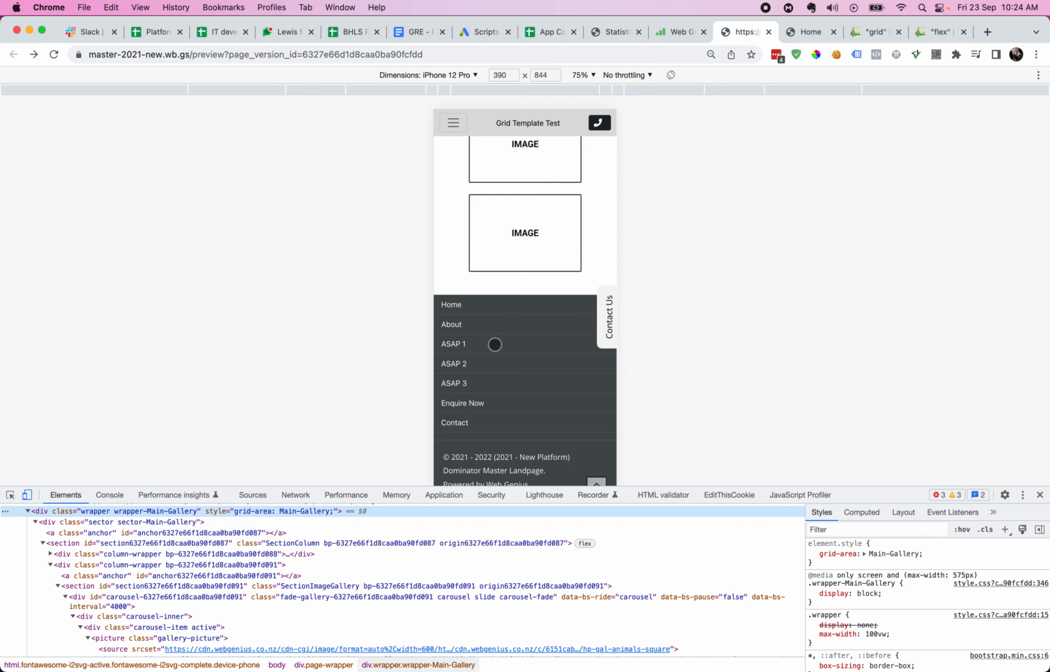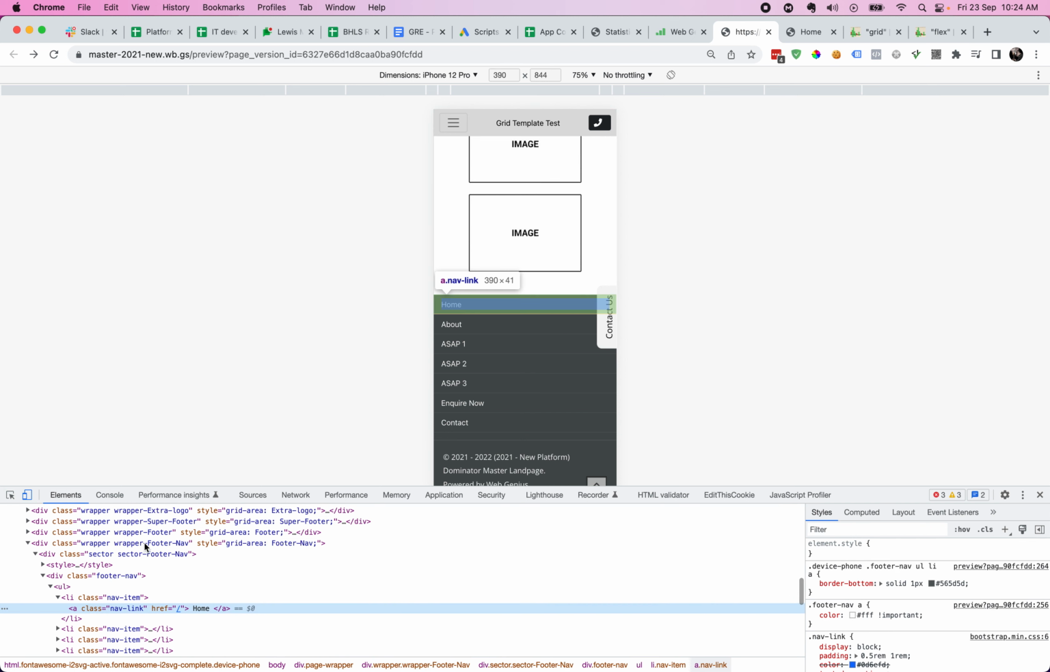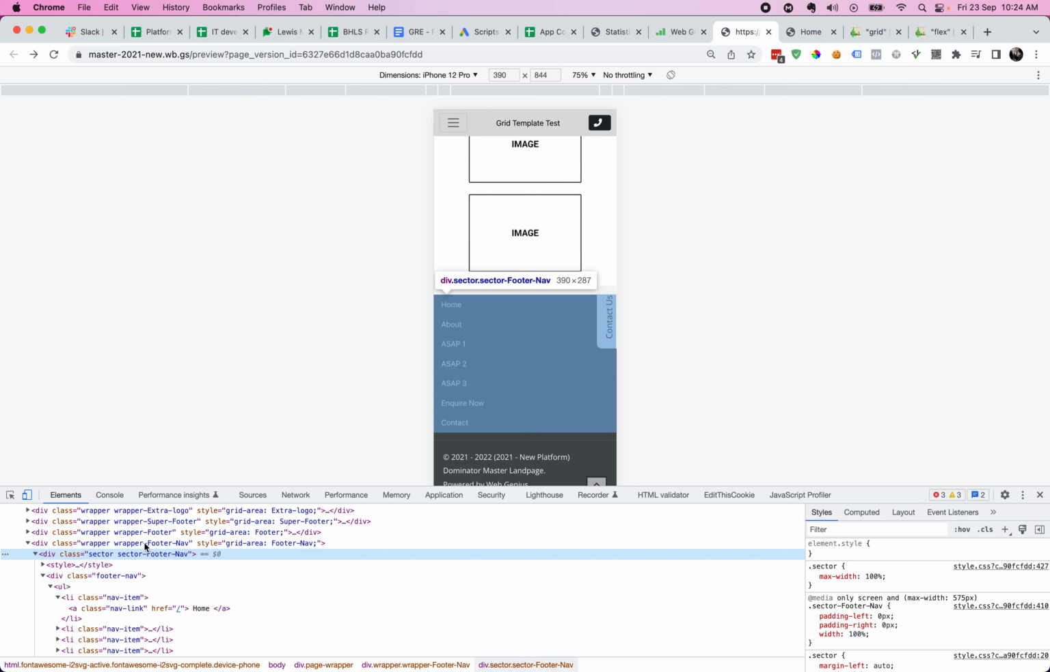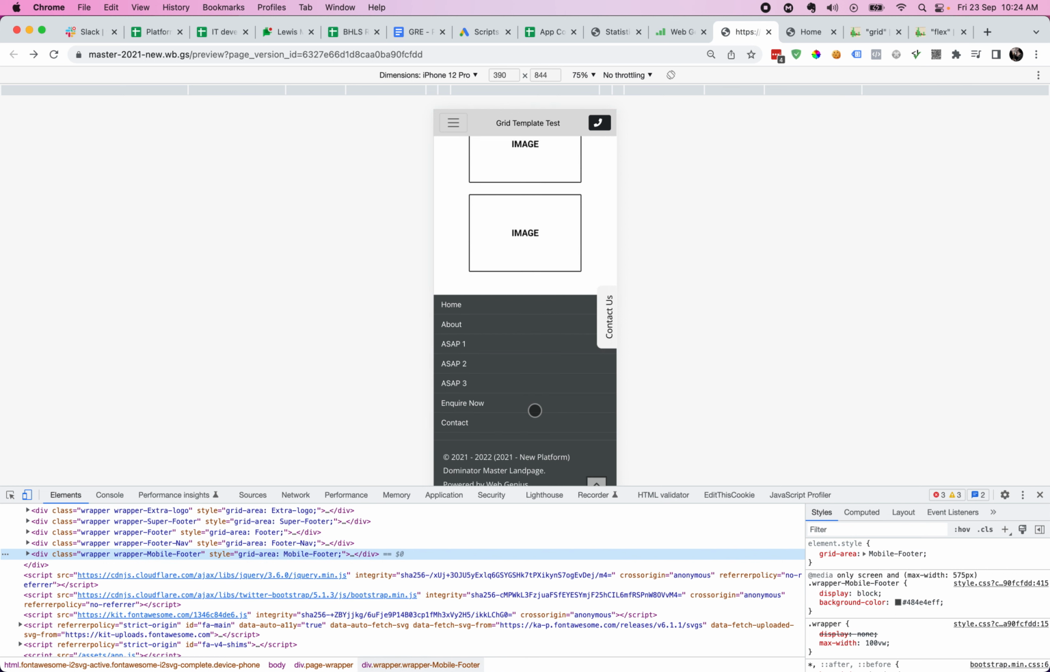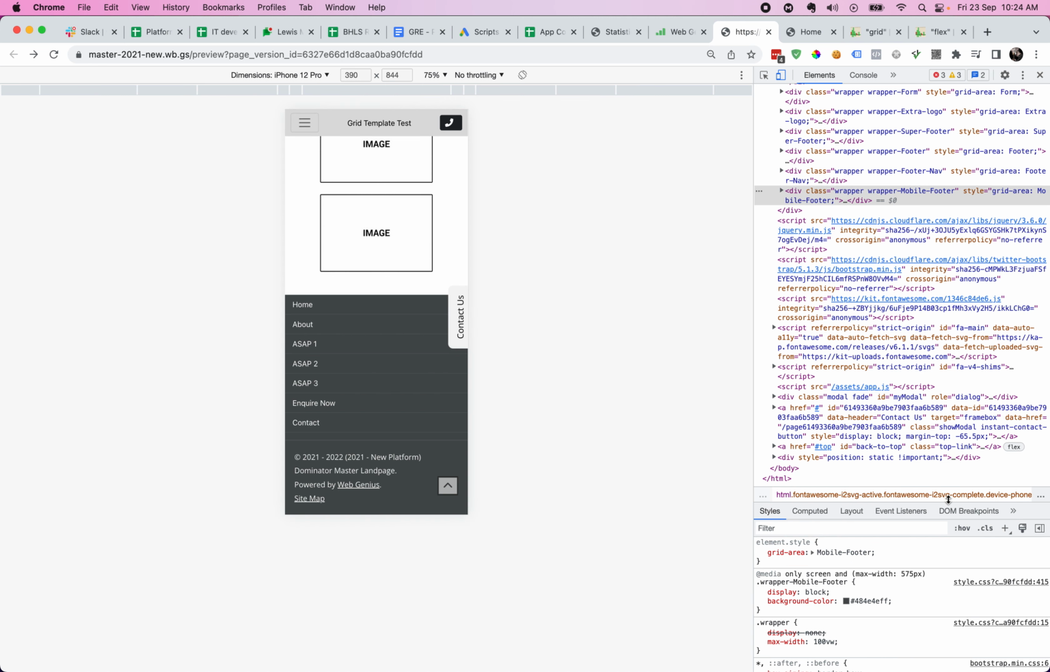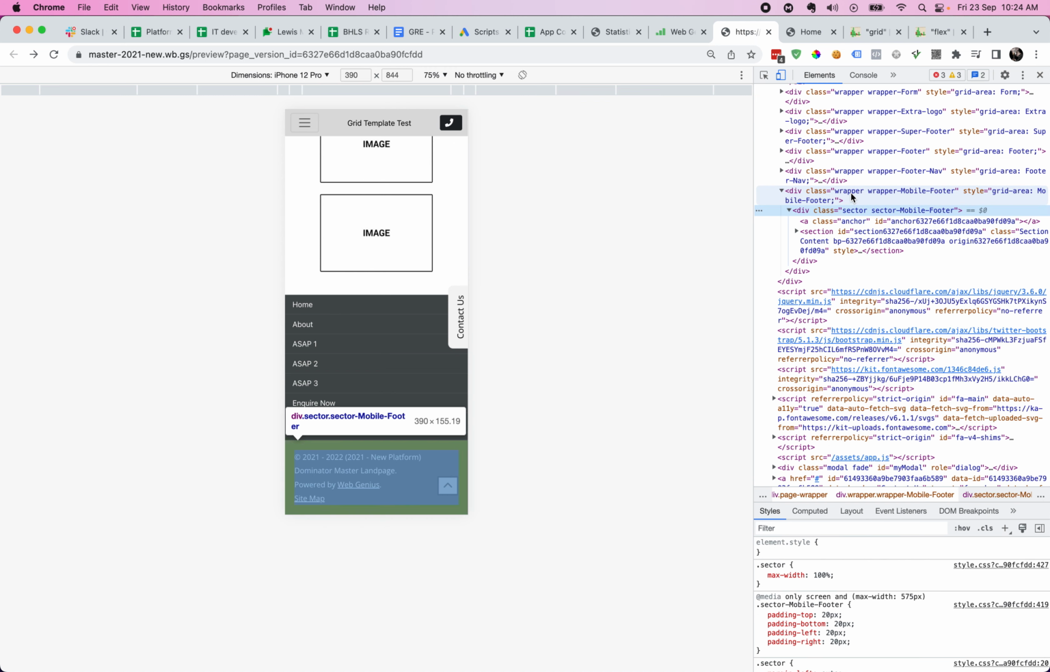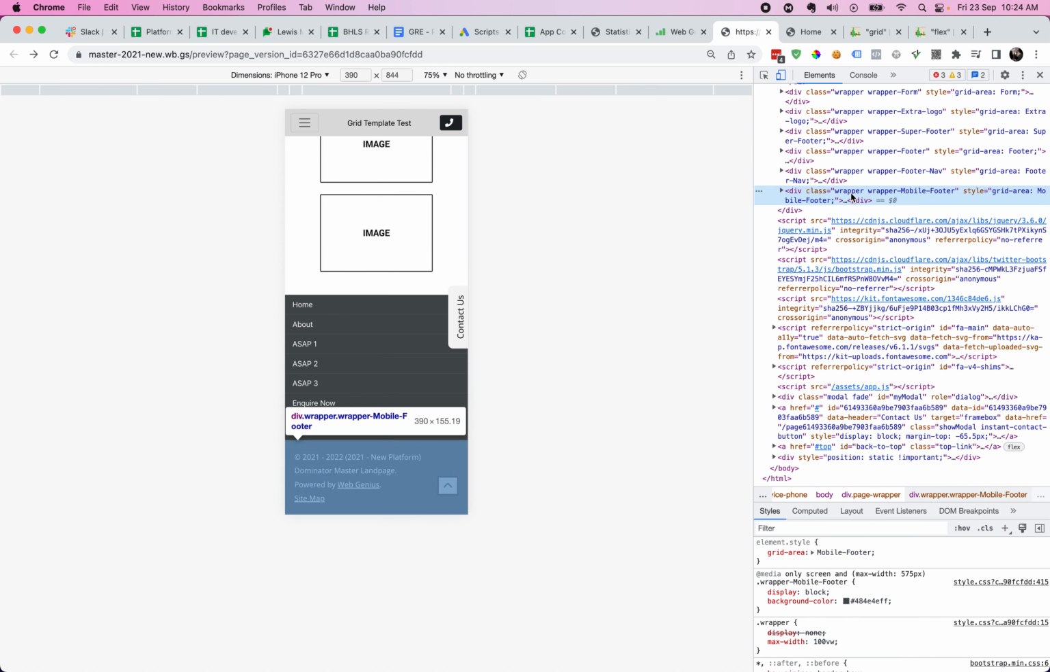This is the mobile nav sector, which is only on mobile. Sorry, the mobile footer. The mobile footer is different. Let's bring that over there. So this is a sector that's only visible on mobile. The mobile footer there. Okay.